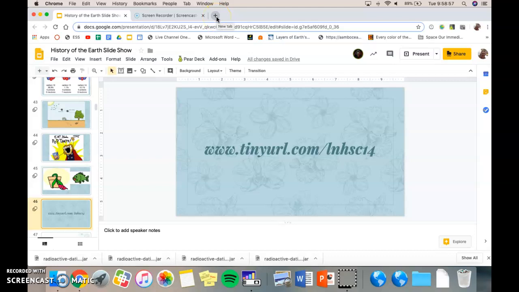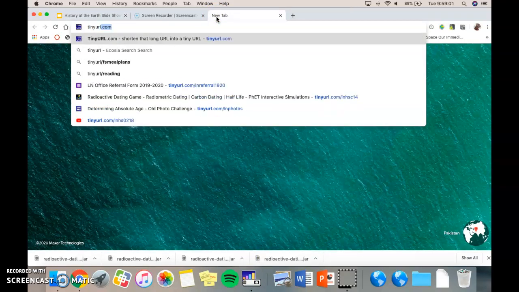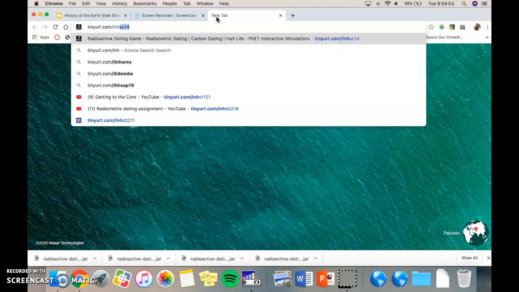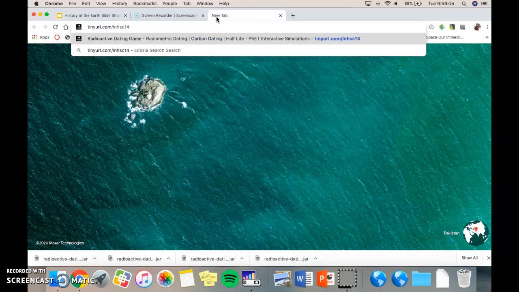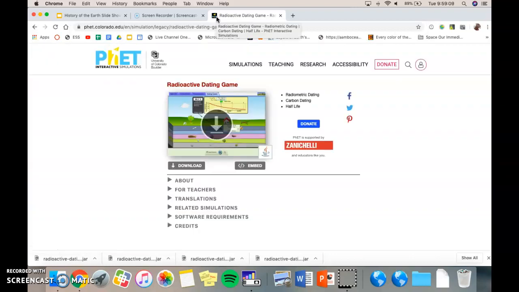So we're going to enter that tiny URL code, tinyurl.com/LNHS carbon 14, C14. That's the code. Here is the way to work this game here, this simulation.